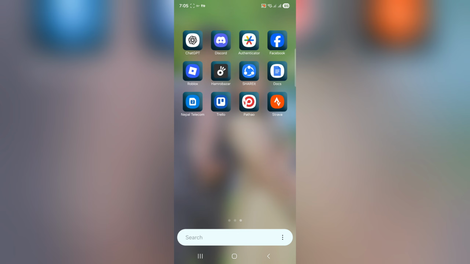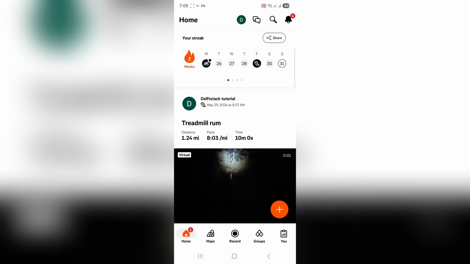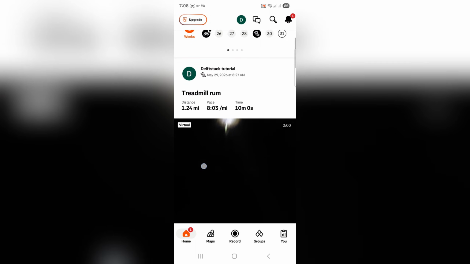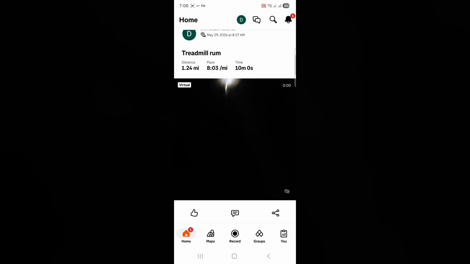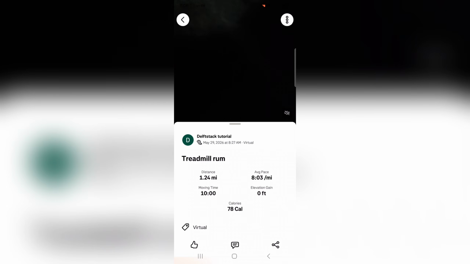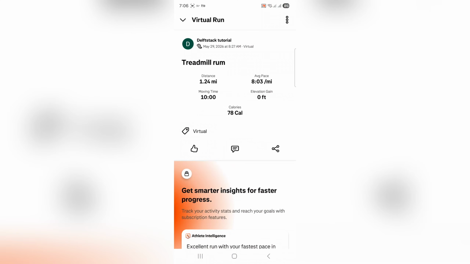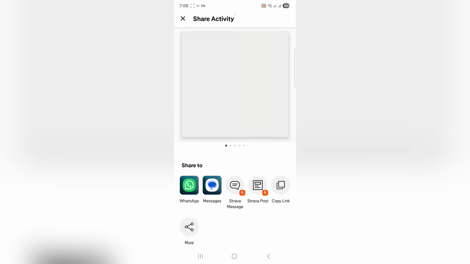or save it. First, just go ahead and open the Strava app, and here, go to the activity that contains the video that you want to save. And let's say this is the particular video that I want to save. I will just go ahead and click on the activity, and here you will see the video. Now scroll down and you will see the share option. Just go ahead and click on share option on the activity.